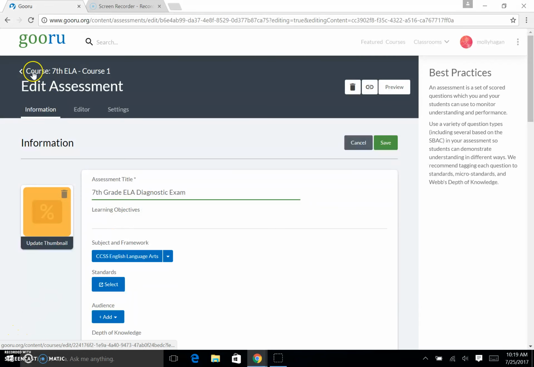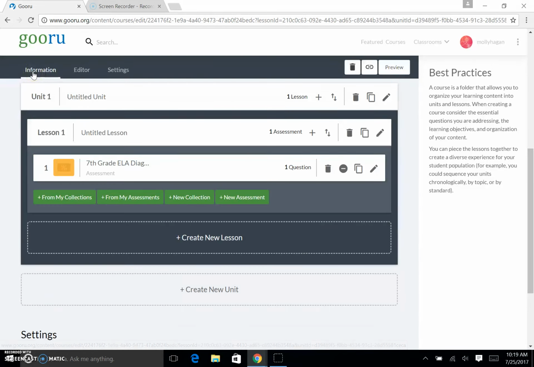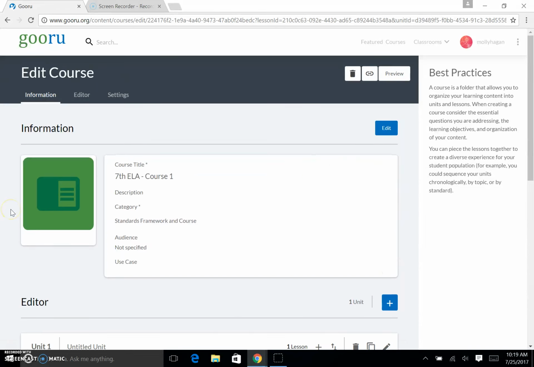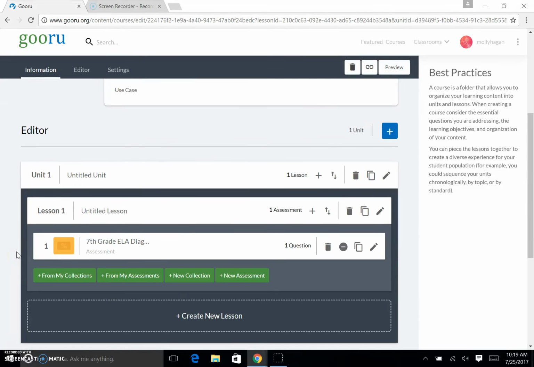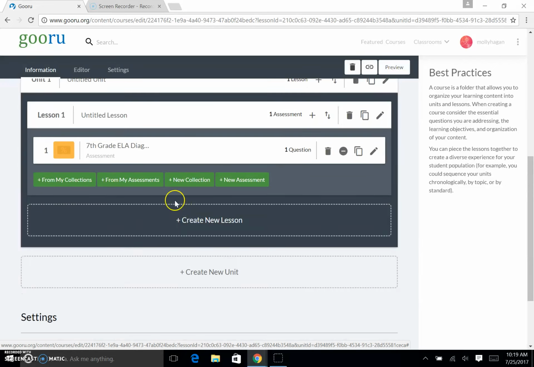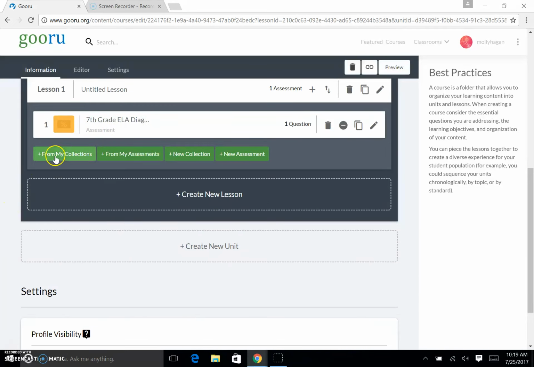We can take it back to the course, where we also can create our units. So we can title a unit, we can add multiple lessons to a unit, and you'll see the assessments within that unit as well. You can add other assessments or lessons from different collections if you have different classes or from different years.